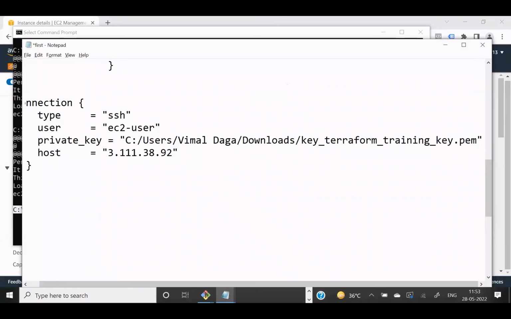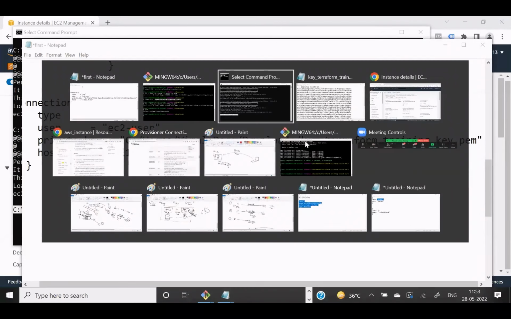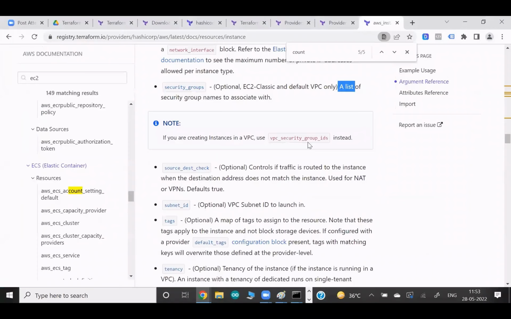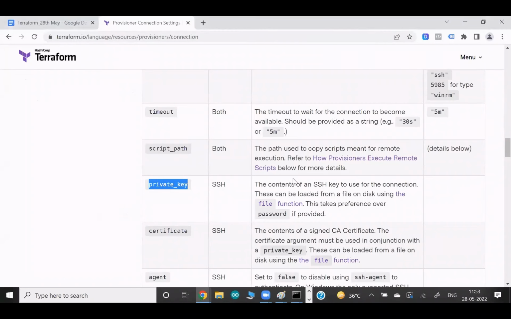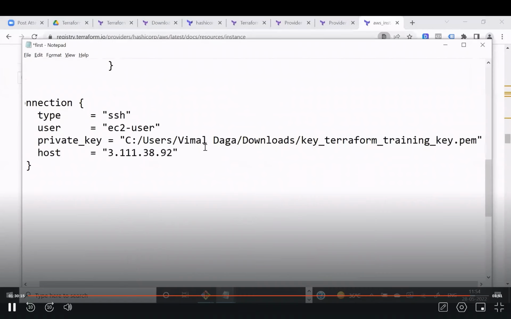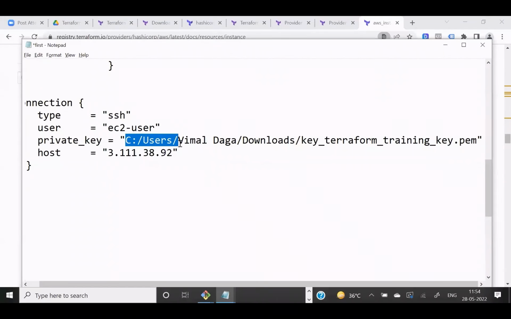But does the private key variable support the file name? No, it only supports the content for SSH. You have to give the content. If you give a file name, the private key field is the key, not the file path.